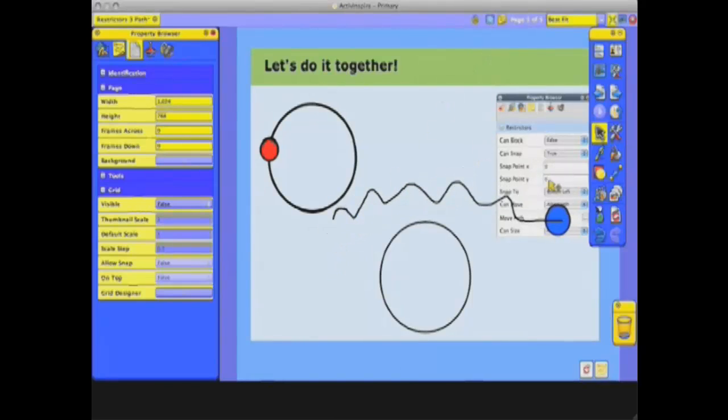So you can create your own path. It doesn't have to be a circle or a square. It can be whatever you want it to be. Hope you like this idea of using restrictors for a specific path on your ActiveInspire page. Enjoy.